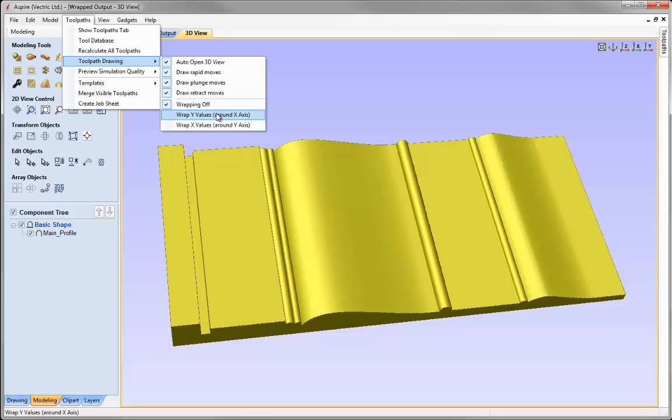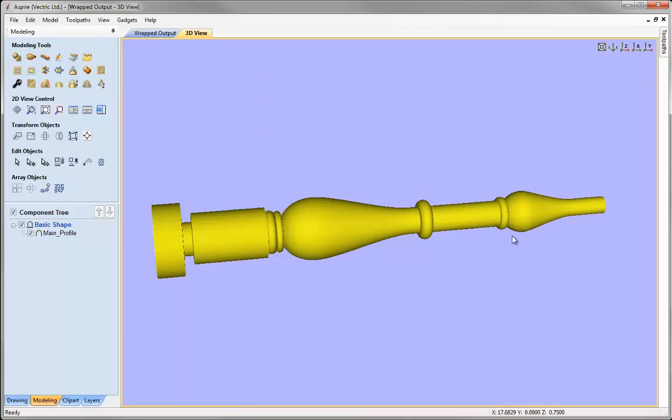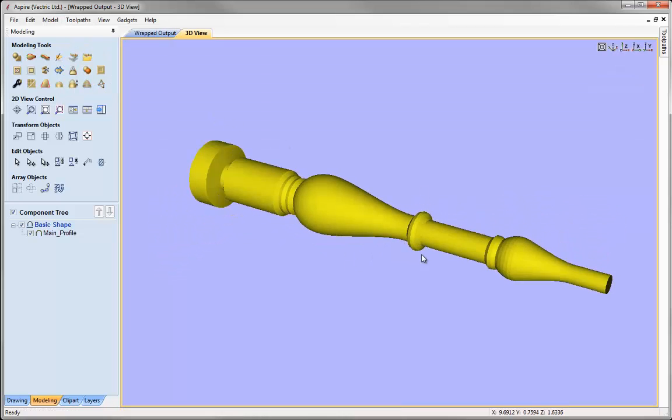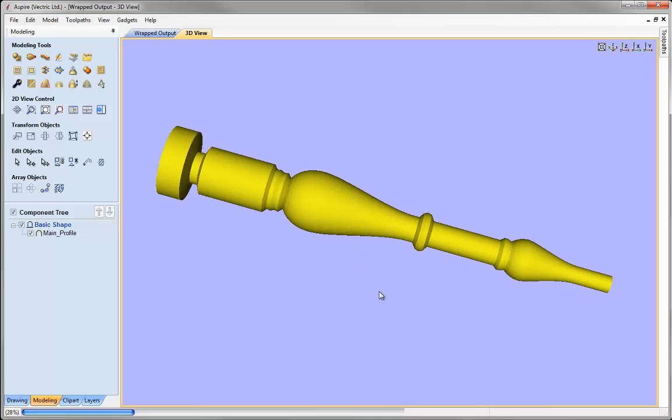We can choose to show it with the Y values wrapped around or the X values wrapped around, and this is again down to how we set the part up originally. So we chose to wrap the Y values around the X, so if I click on that we can see the part that we've generated there shown in that orientation, and I get a good sense of what the part will look like that we're going to actually create the toolpaths on.